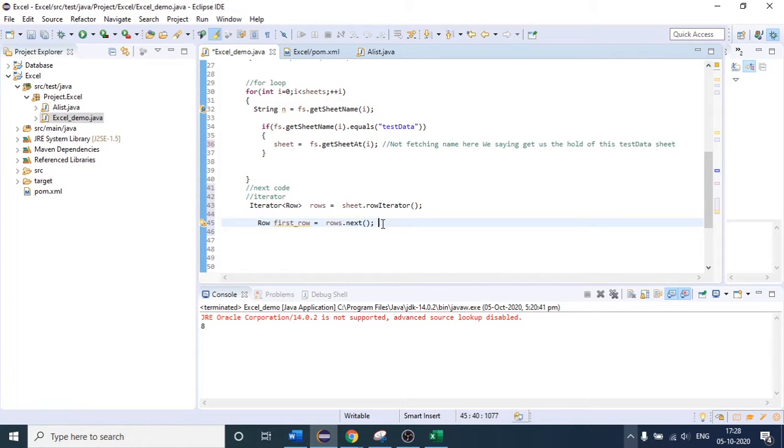So it will come to the first row, or let me write it like that, where you provided the data. So after that, we come to the first row. So after that, what I will do, let me open this.